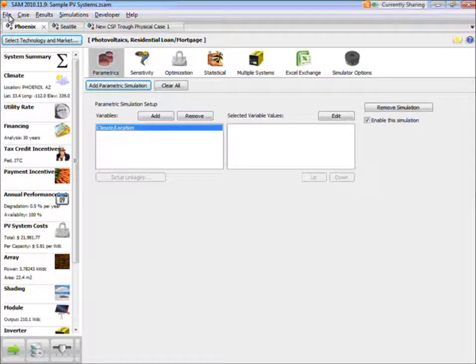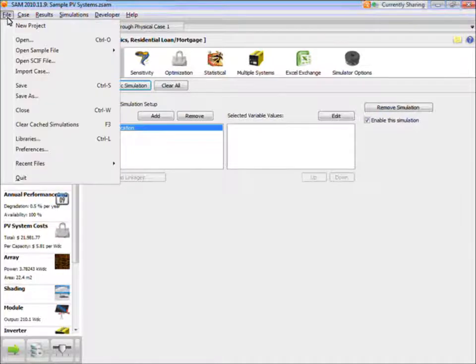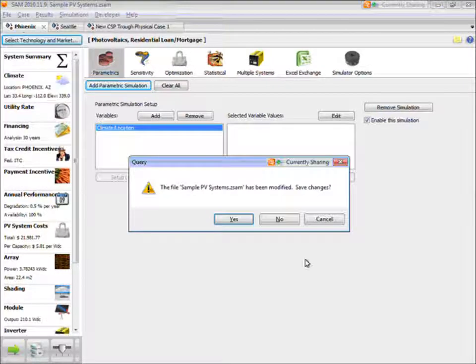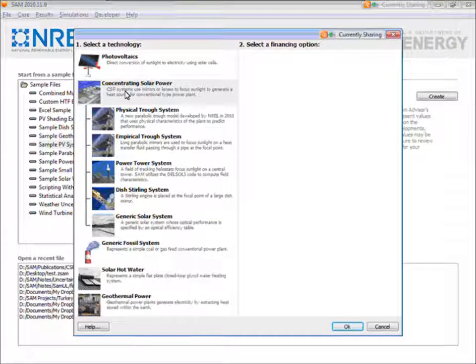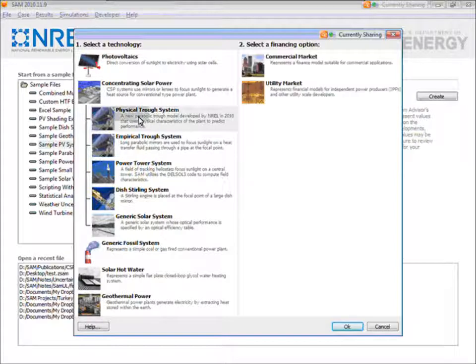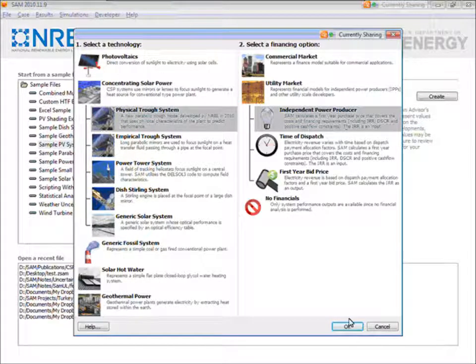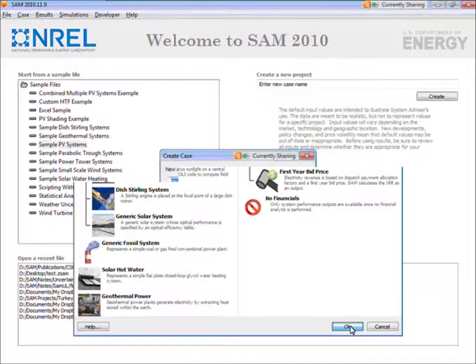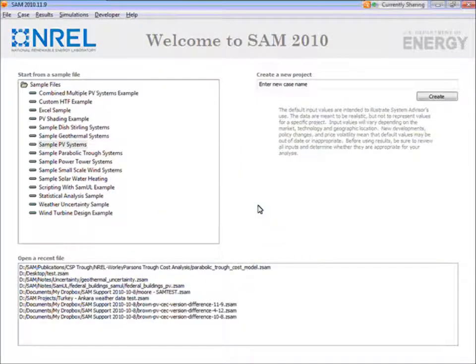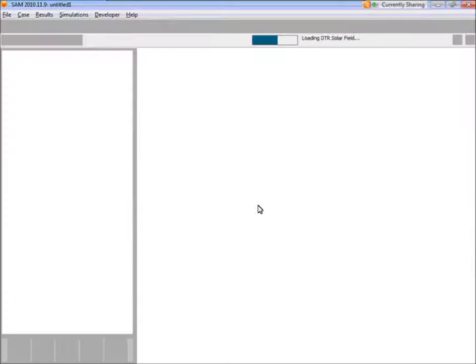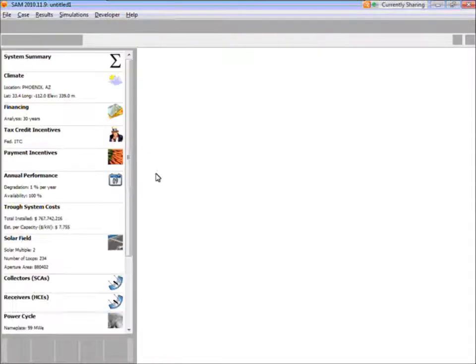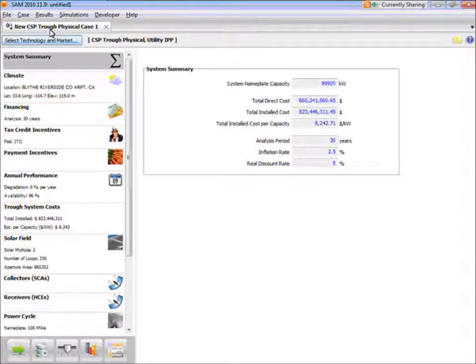So let me start a new case, a new project. And I'm going to choose concentrating solar power, physical trough, and in the utility market. And I'll just use the default case name, but whenever you start a new project, you have the option of assigning your own name to the case.